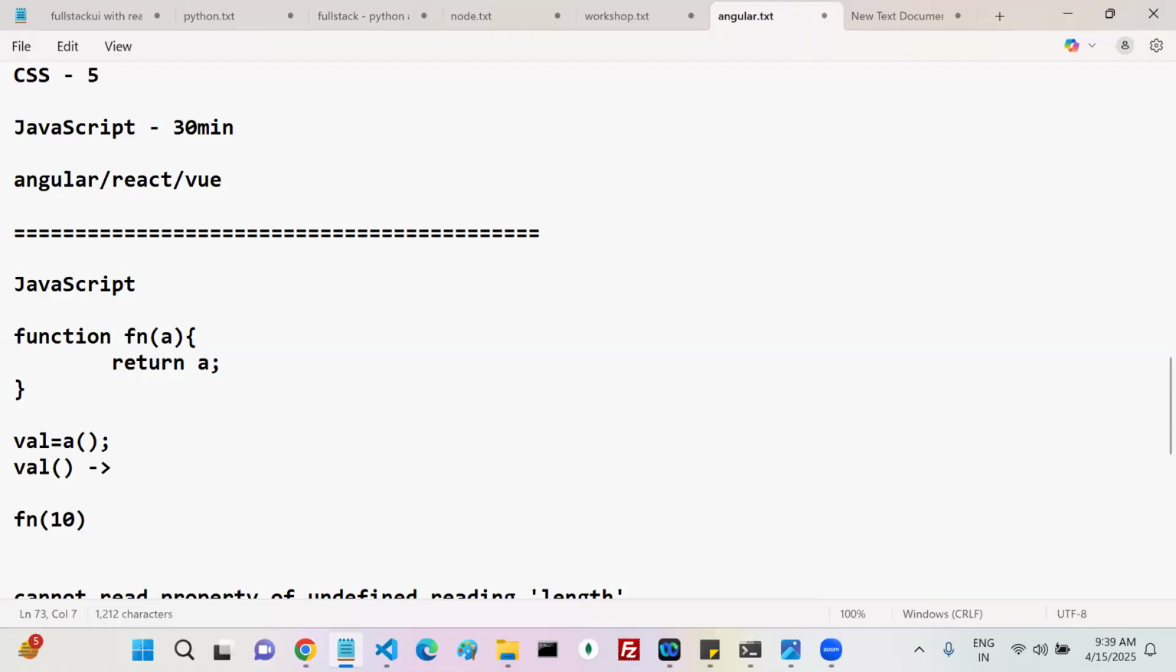A is not a function. Right. Okay, A is not a function. Simple, right? You're calling A. Are you passing any data? No, no. What is my A value? If you do not pass anything, what is the default value?